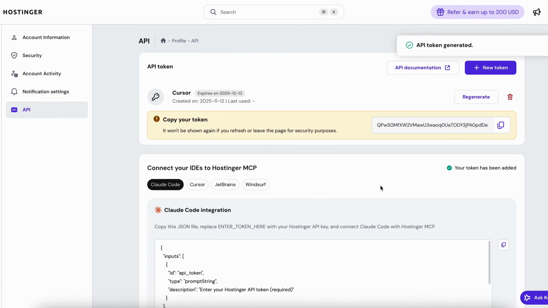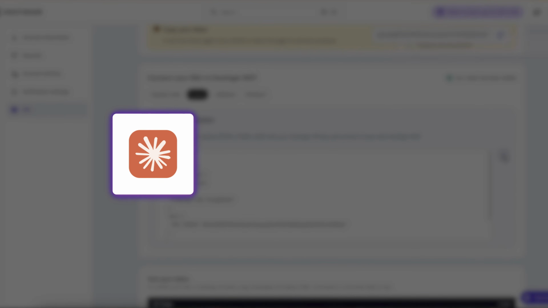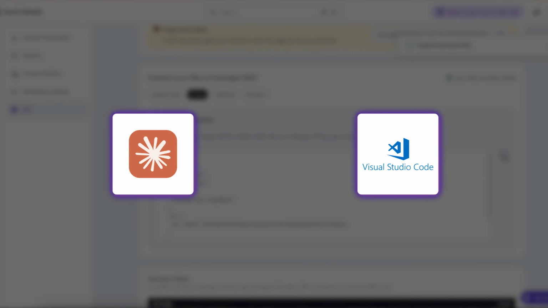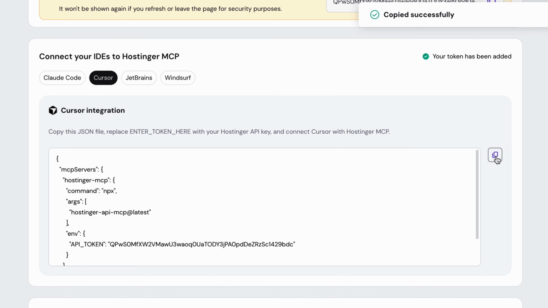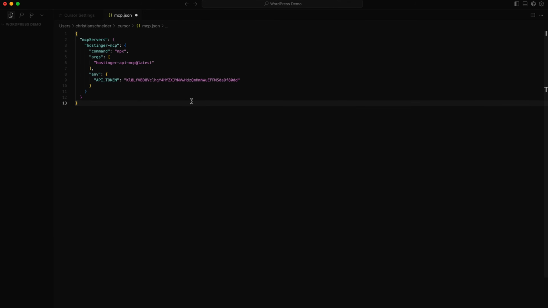Now I need to connect Cursor to my Hostinger account. I'm using Cursor here, but this works with Cloud Code or Visual Studio as well, since the connection process is the same. In hPanel, I find the configuration prompt. That allows Cursor to talk to all of my Hostinger websites. Next, I'll head back into Cursor and paste the JSON prompt to set up the connection. The MCP server is up and running, and Cursor can now see my hosting environment and deploy directly to it. So we're ready to build our plugin.